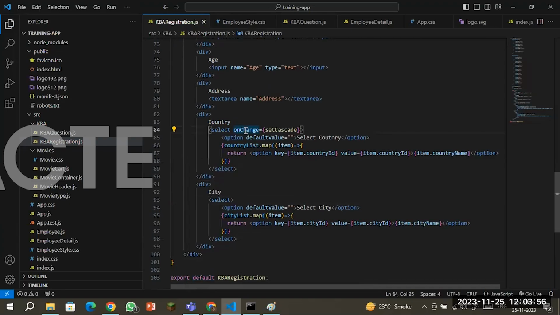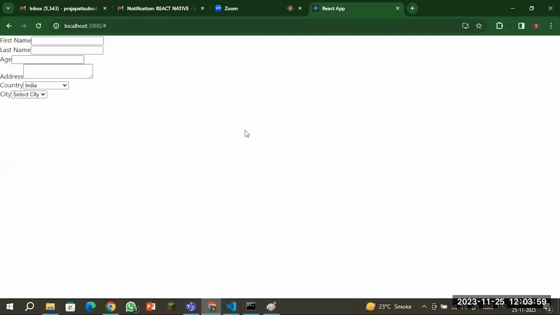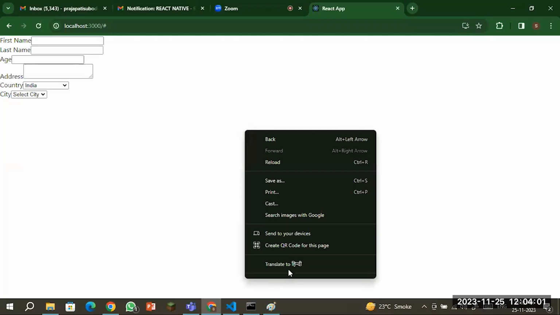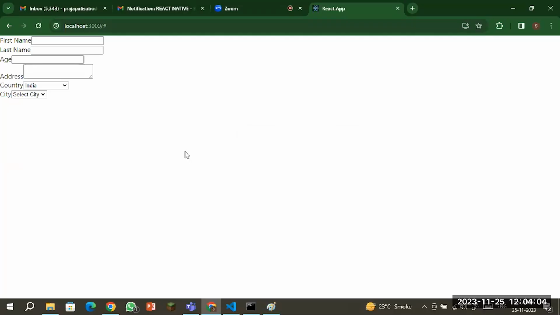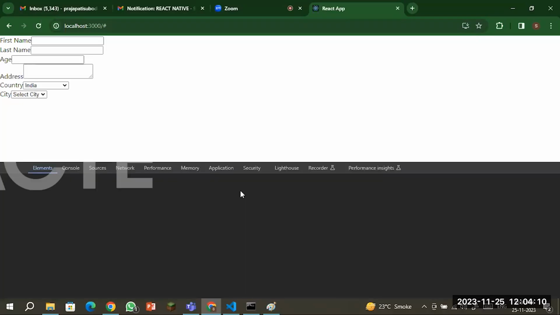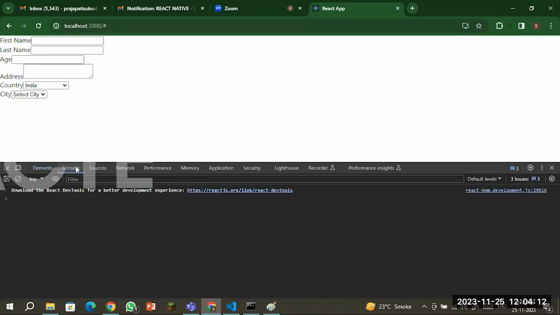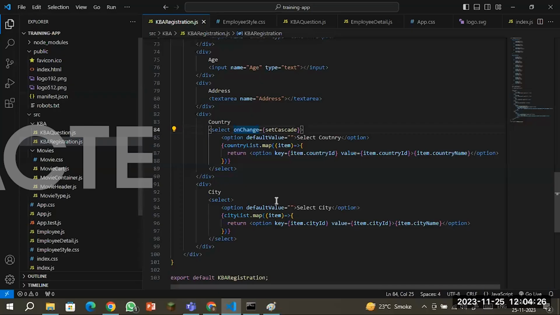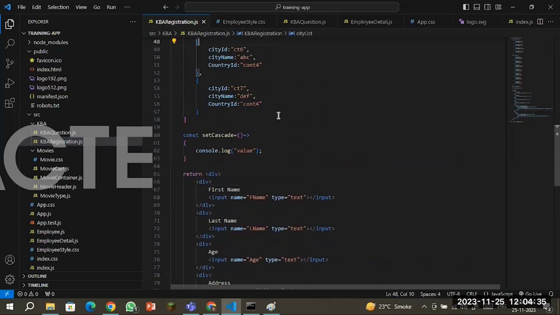This one. Okay. So if you are going to see that, if I'm selecting Japan, then you can see the value. It means the onChange event is working perfectly with that, but I need to get the selected value of this select. So here we again have some options available.